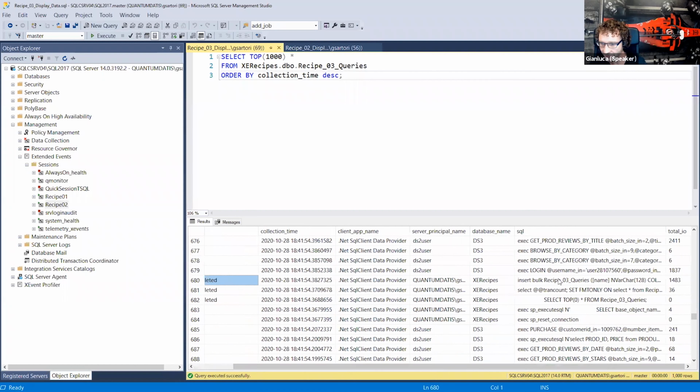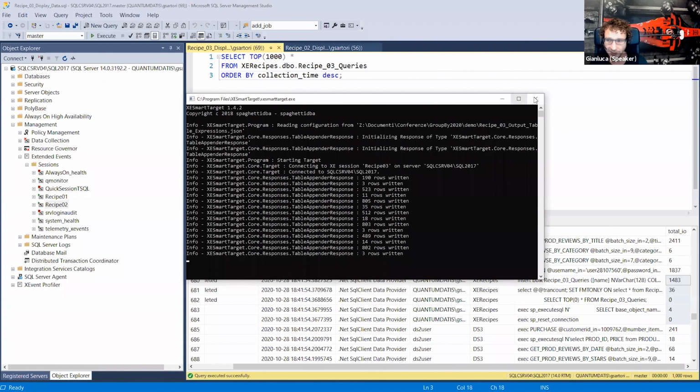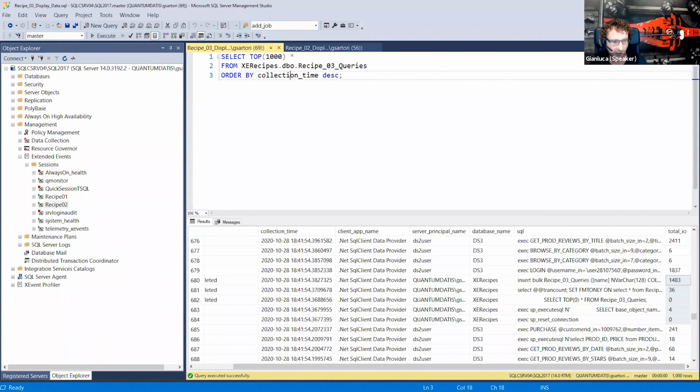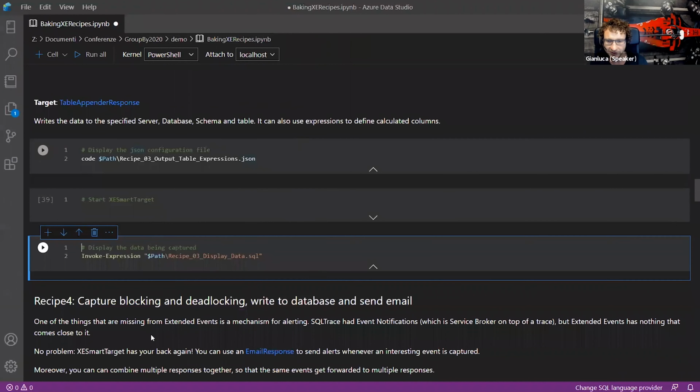And as you can see, it is getting the SQL in this calculated column. And total IO gets reads plus writes, both for SQL batch completed and RPC completed events. So that's pretty cool, I think. Good, so let's stop this one and we can go to the next recipe.